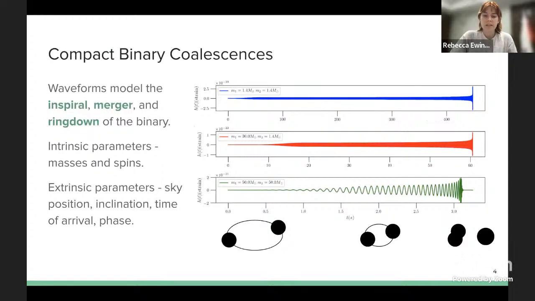So we can model these waveforms in three stages: the in-spiral, merger, and ring down. And these waveforms for compact binary coalescences really depend on the intrinsic parameters of the source, meaning the component masses and the spins. You can see in this figure how the masses have a really large effect on the waveform, in particular its duration. For low mass systems like binary neutron stars, the waveform might last several minutes. But for higher mass systems like binary black holes, the waveforms might only be a second or a few seconds long. So keep in mind how these unknown parameters really affect the shape of the signal.